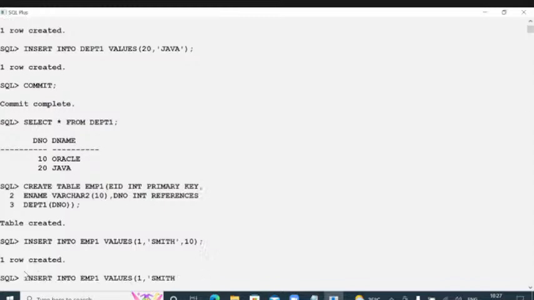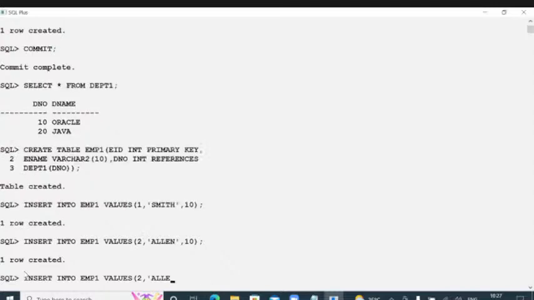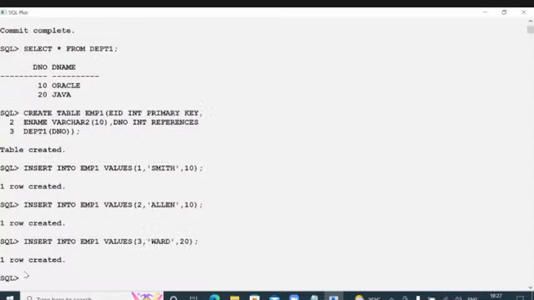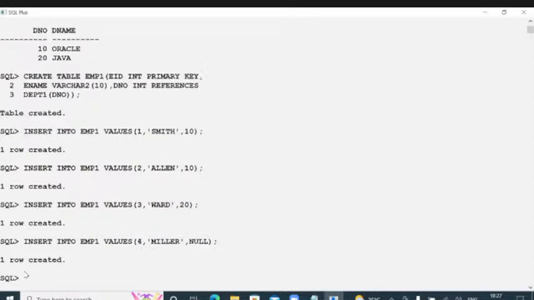Now employee ID number 2, name is Alan, and I'm giving 10. It is also allowed. One more child I'm inserting: 3, Ward, and 20. Yes, here also allowed. One more, 4, the name is Miller, and I'm sending null. Yes, it is also allowed. And now I'm giving 5, the name is Jones, and giving 30.